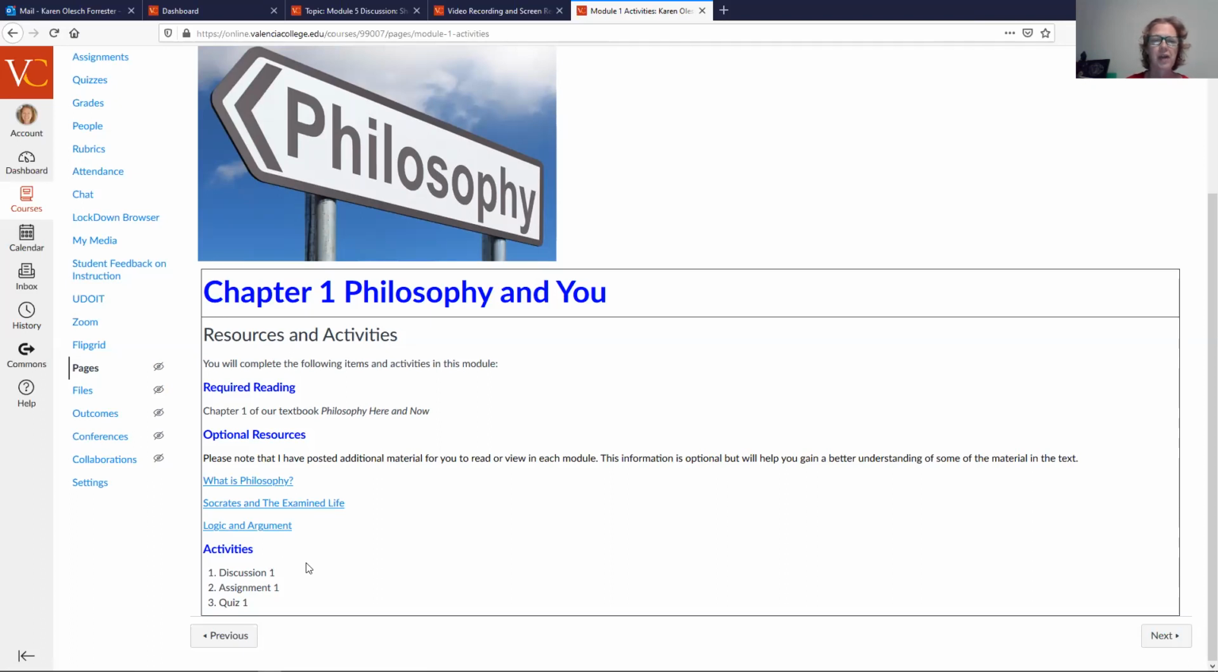For each module, we have a discussion, an assignment, and a quiz. And it's the same for all 9 modules. And then our last module, module 10, will be a little bit different because it'll have our final paper, our final presentation, and our final exam. And so once we get down to that module, I think you'll be very familiar with how to navigate the course. And of course, if you have questions, you can always contact me by email or phone or chat.